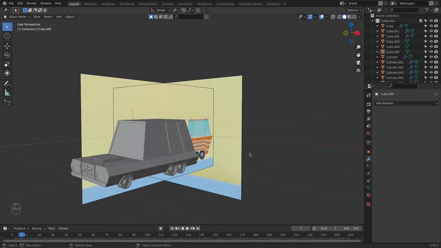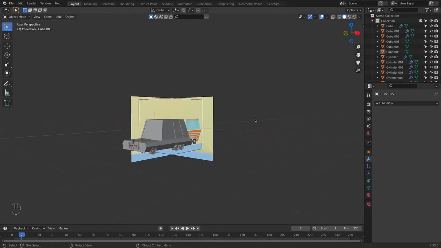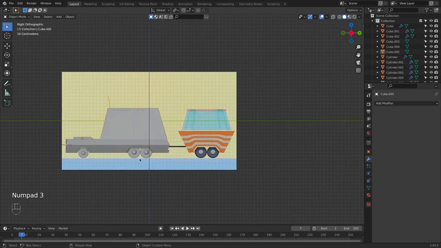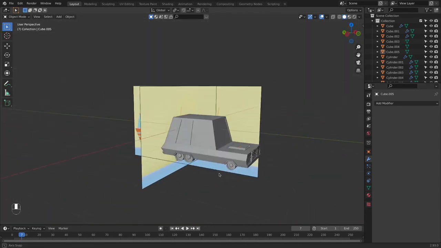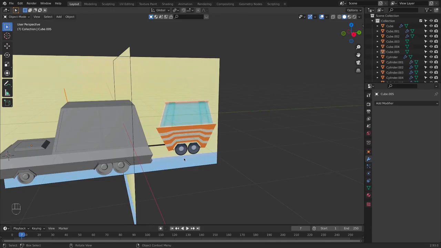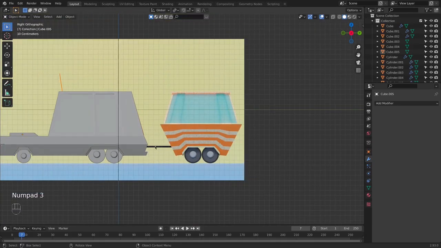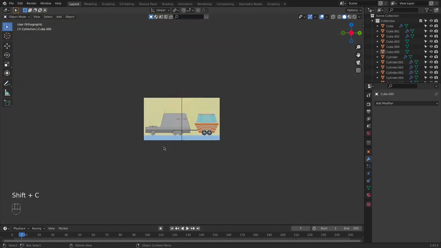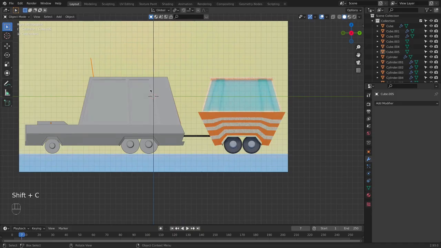Hello guys, welcome back to the fourth video of this course. So now we are going to model out the trailer behind our car here. So the first thing we are going to add is this little guy. So I'm going to press Shift C so that my 3D cursor is right here on the center.